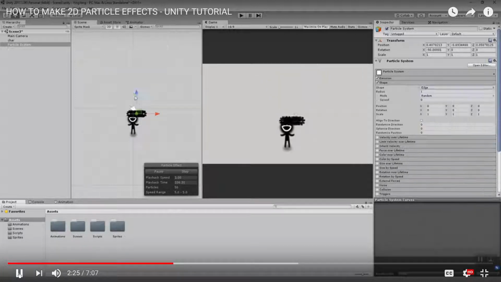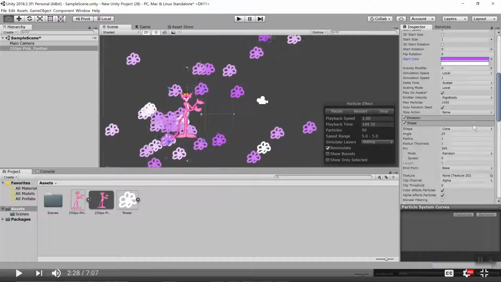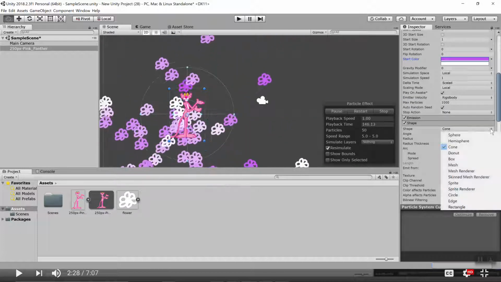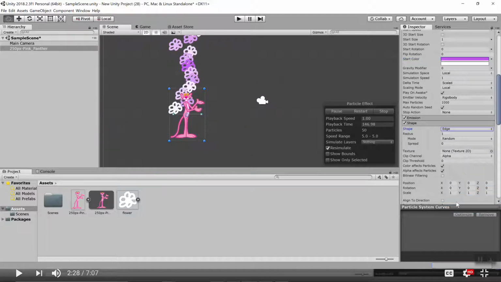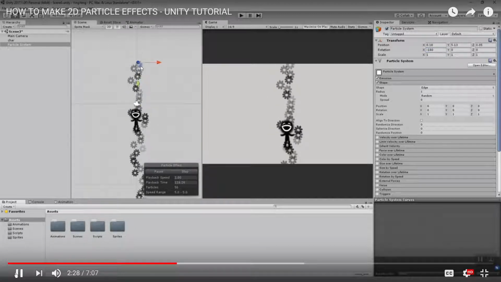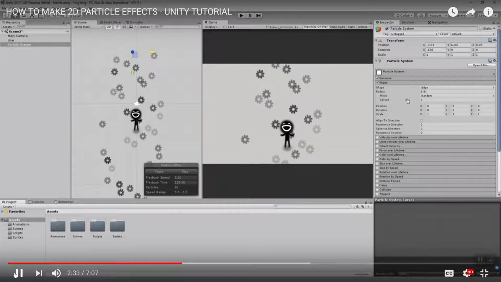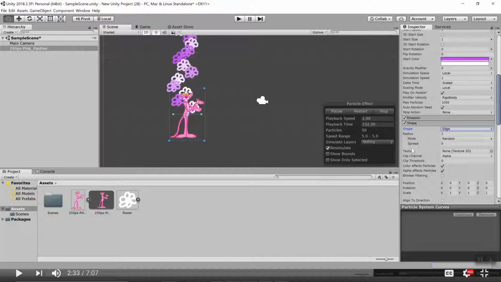Of my particle system, choosing edge, tweaking it. Shape is edge. So edge is like that. Its radius, position, and rotation, so that my flowers smoothly fall to the ground. 3.91 for the radius.